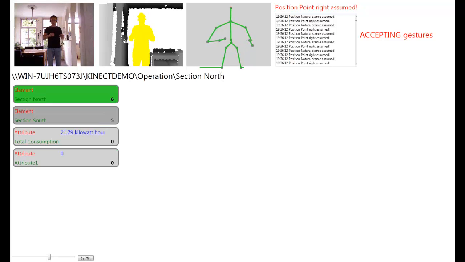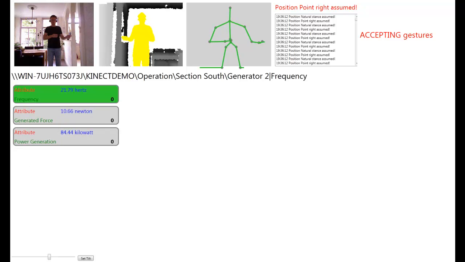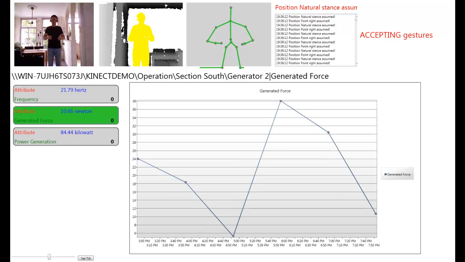So let's do that, and now I can put my right hand down or my right hand up without affecting the traversal. If I put both hands up again, I can go down and enter, go down, enter, go down, enter, and create a trend. If I put my hands up again, it will stop accepting commands and I can move pretty freely.